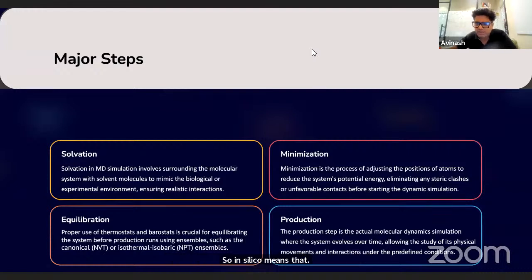So which is coming from the silicon graphics, which is used in the computer. So that's why it is called in silico. And one of the techniques of in silico biology is molecular dynamics simulation, where we understand the dynamic behavior of molecules.